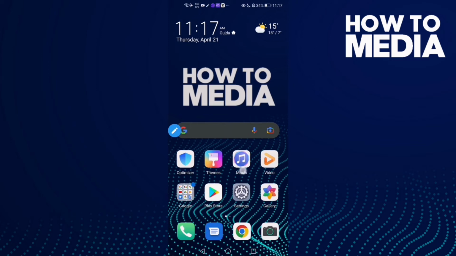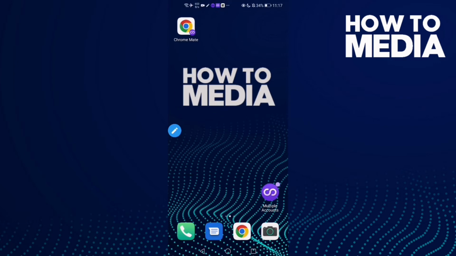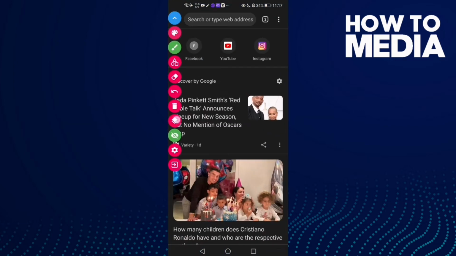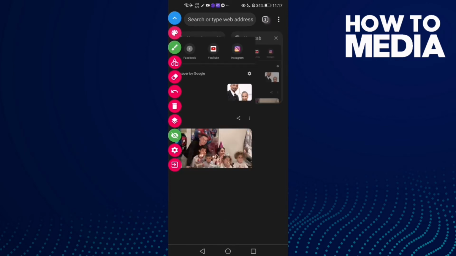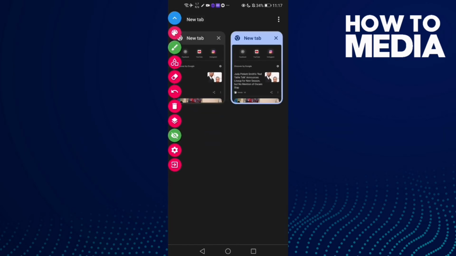First thing we're gonna do is go to Google Chrome and then click this one here, and now all you need to do is just click on the tab you want. Not here, click this one here if you want to delete it, or if you want to delete this tab, click here.